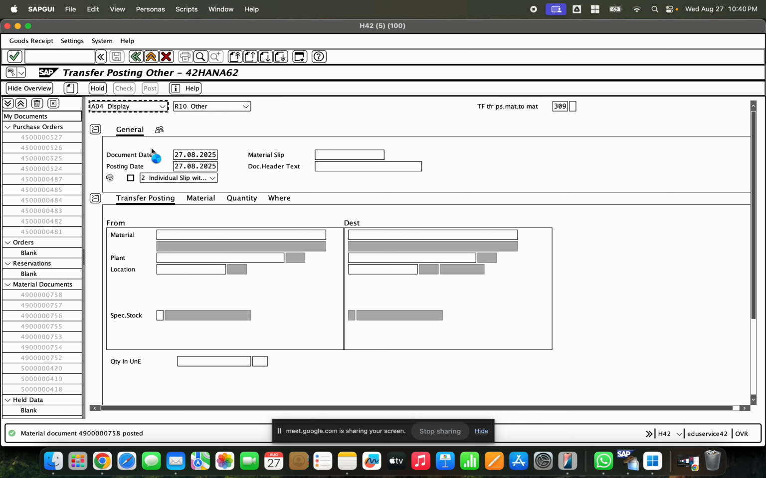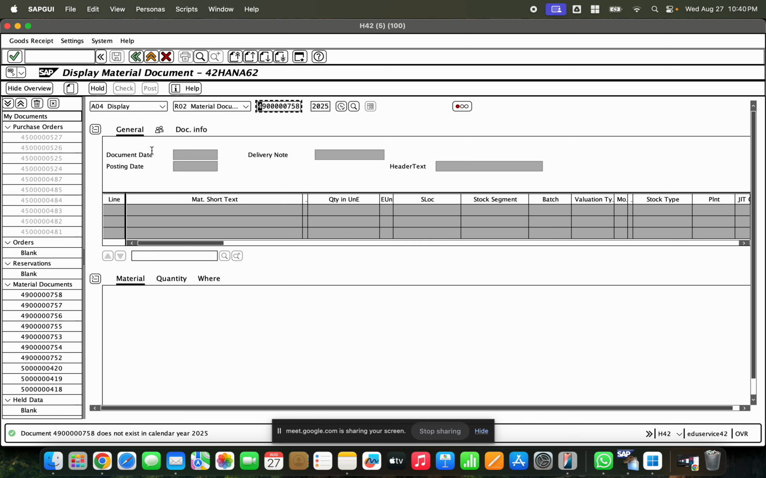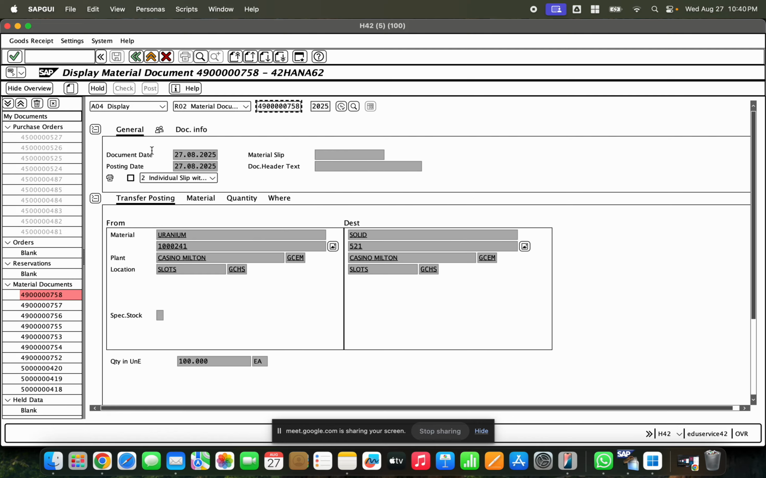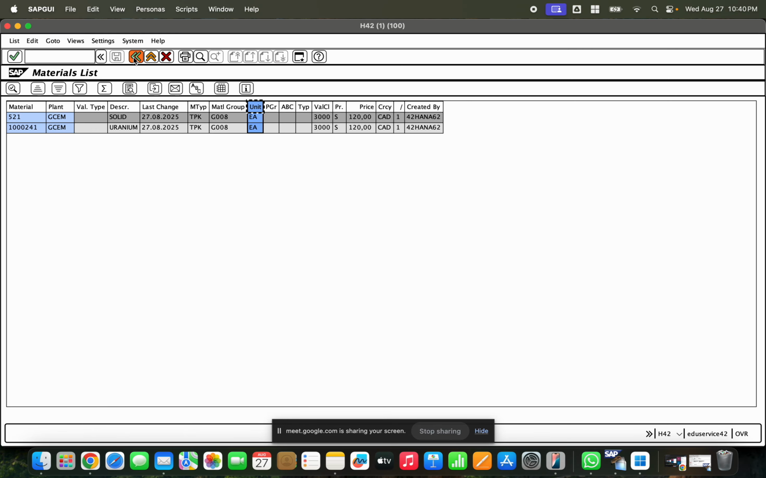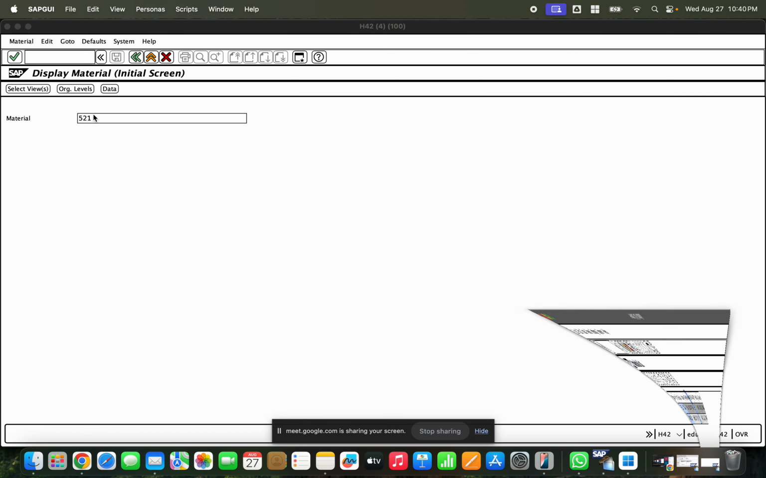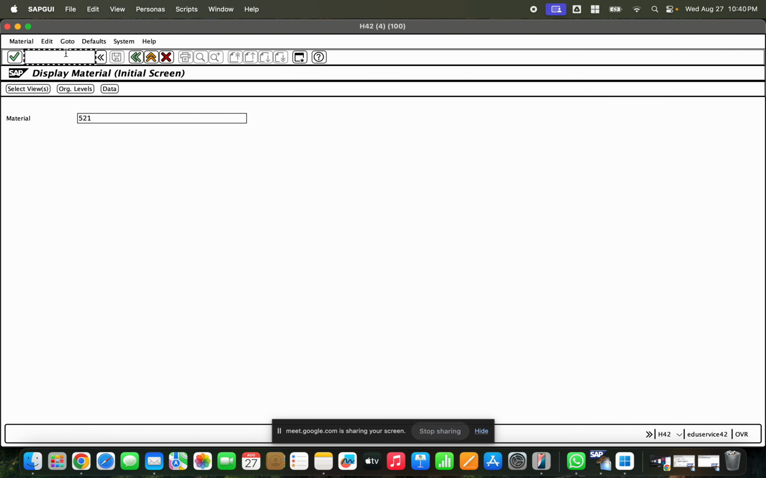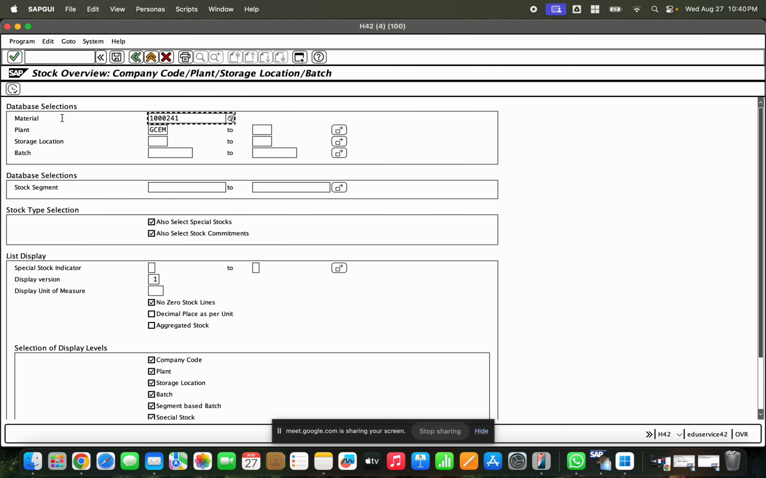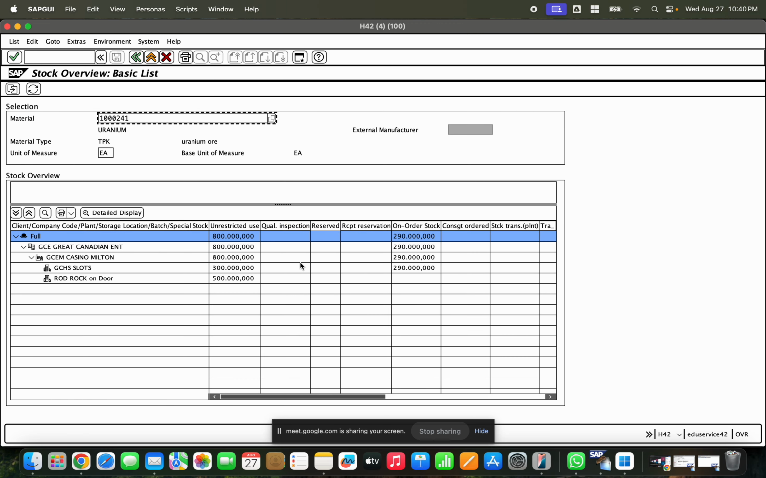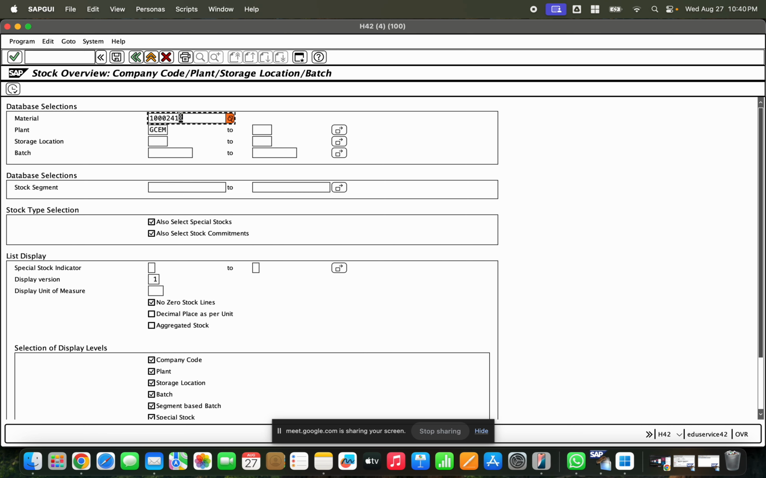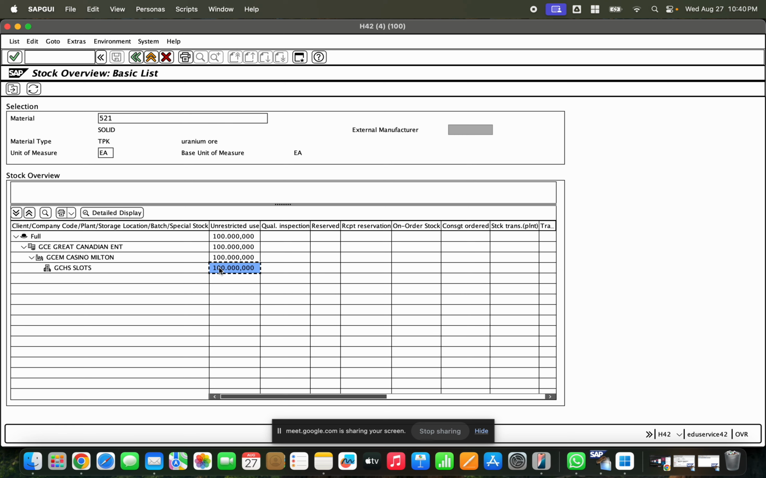Now the material was posted with a different material. So now let's go back. Now go to MMBE. Before that, this should be 4 lakhs, right? Now it is 3 lakhs. 1 lakh is gone. Now this 1 lakh is updated in the 521, which we created just now. So yes, sir, the stock is updated.